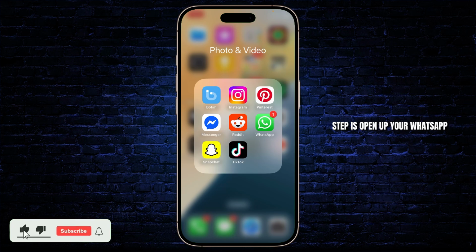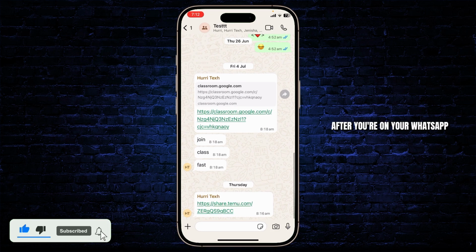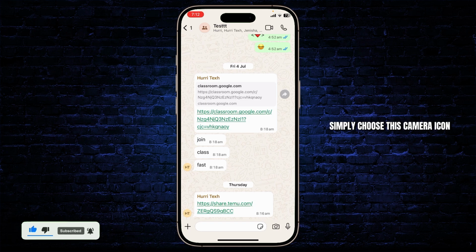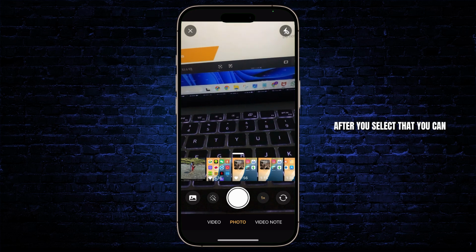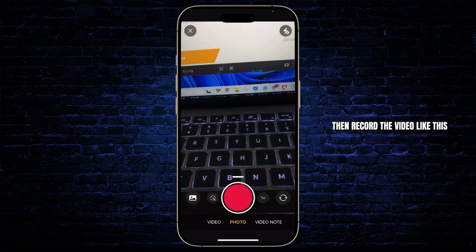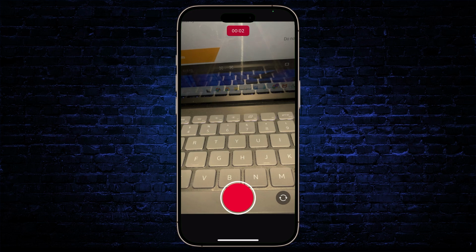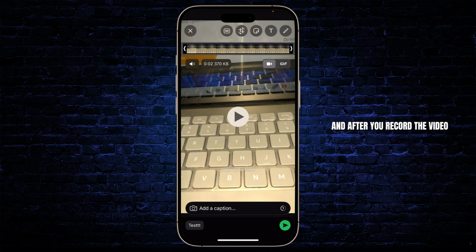So the first step is open up your WhatsApp. After you're on your WhatsApp, simply choose this camera icon on the bottom right. After you select that, you can then record the video like this. And after you record the video, this is what you'll get.